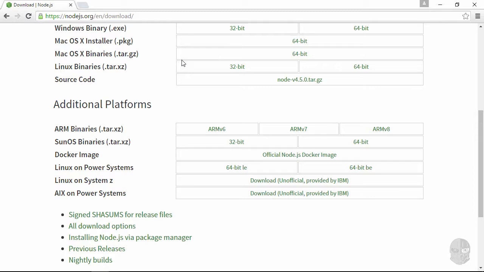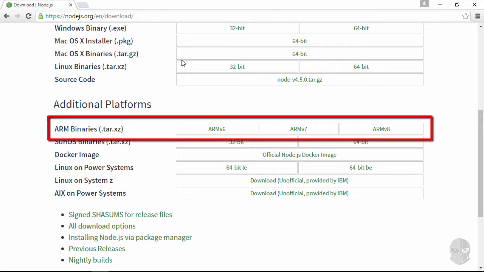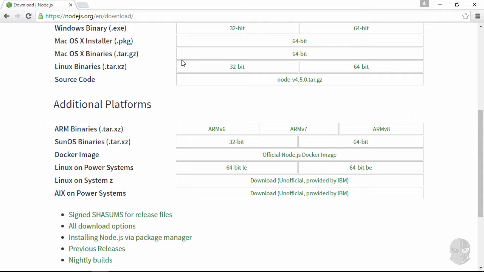Now, you may be tempted to download the binaries here for your Pi, and you can certainly go about installing Node that way if you want, but I will show you a different way to get Node up and running on your Pi throughout the remainder of this course.